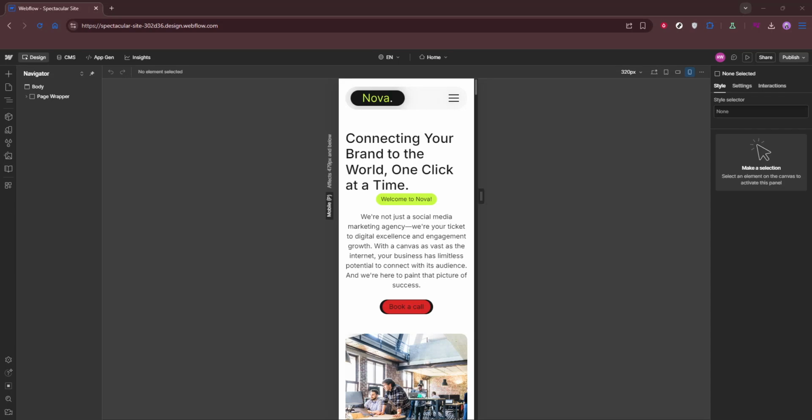In today's video, I'm going to teach you how to hide elements on mobile Webflow, easiest way, 2026 guide. Let's jump straight in. You'll start inside your Webflow project right on the designer canvas.